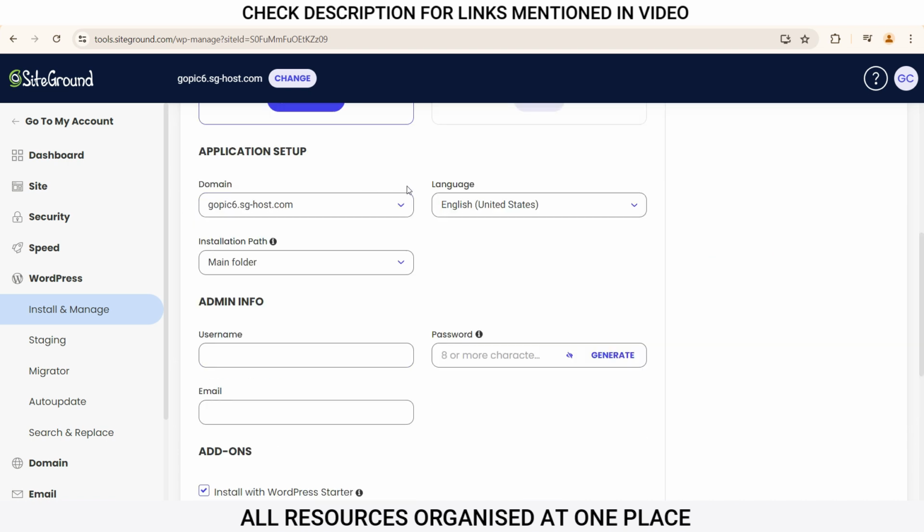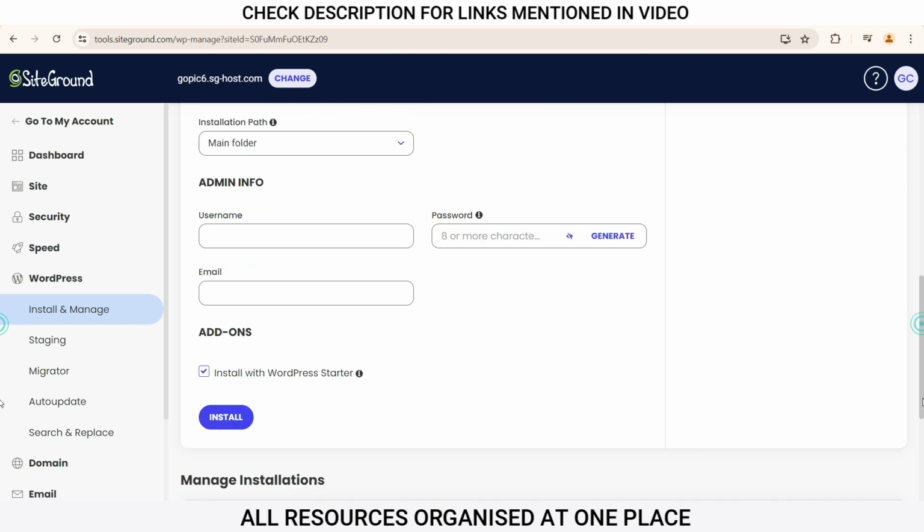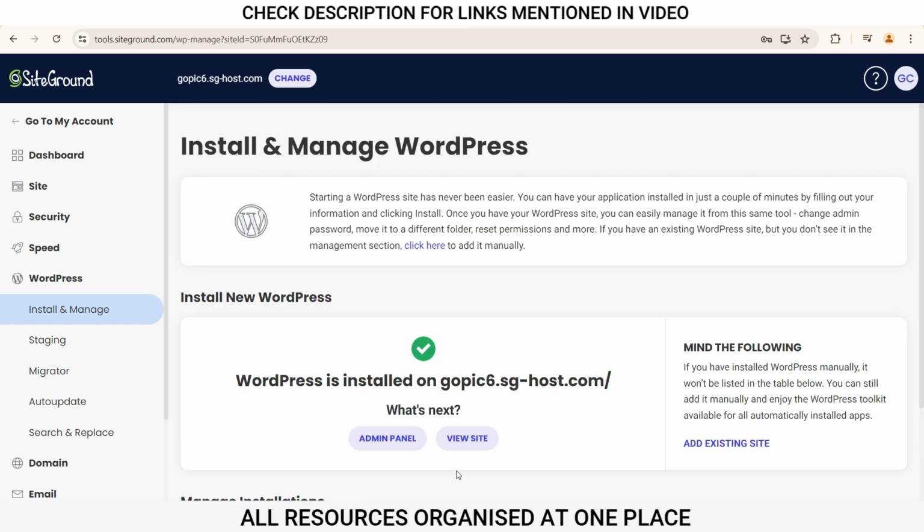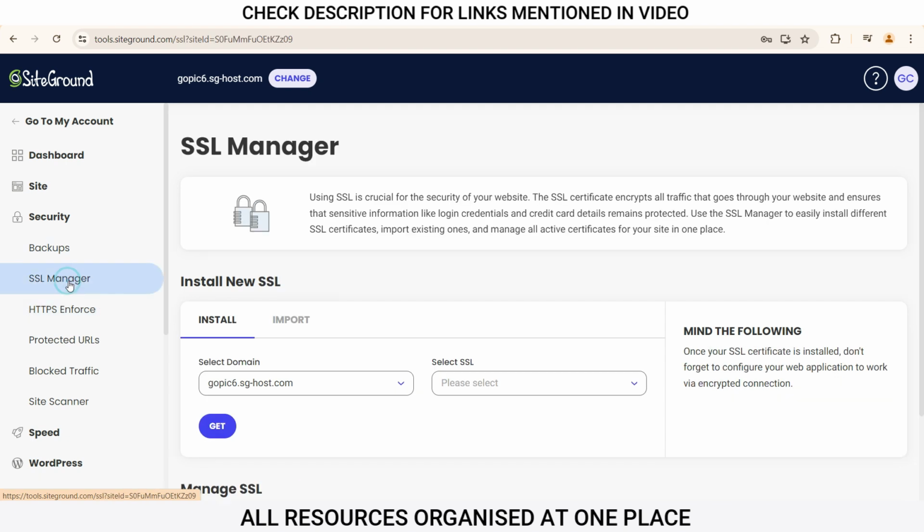Here it shows the domain and the installation path. Then you can add your admin info, password, and the email to associate. Once this is done, you see WordPress has been installed. So we can go to the admin panel. But before that, what you need is security, that is the SSL manager, and then you also need to enforce HTTPS. So we will go and click here, SSL manager.